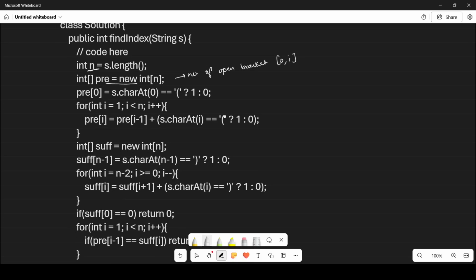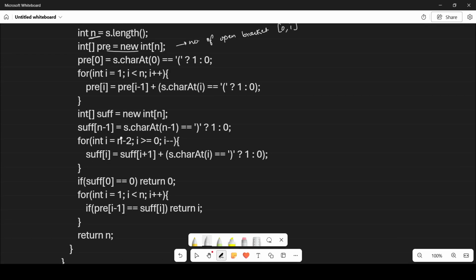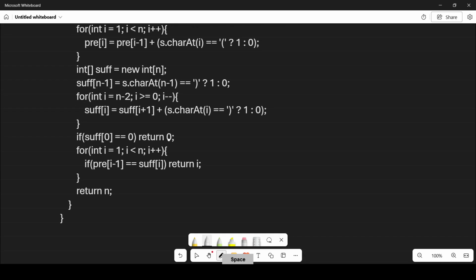Whenever I see an open bracket, I will increment 1 from the previous, otherwise I will increment 0 from the previous. Similarly, I will do the suffix sum also. For this suffix sum, I have to traverse from last to first, so I will do the same as in the pre-sum. For this, if suffix sum of 0 is equal to 0, simply return 0.